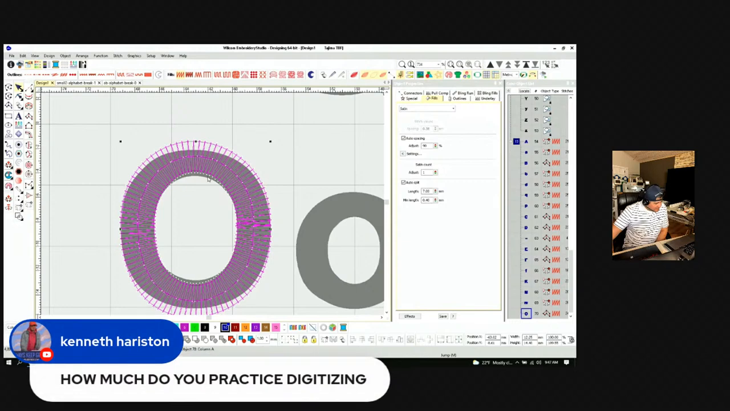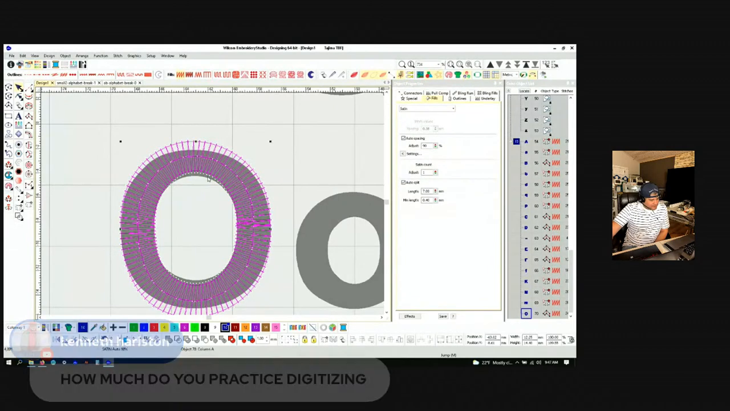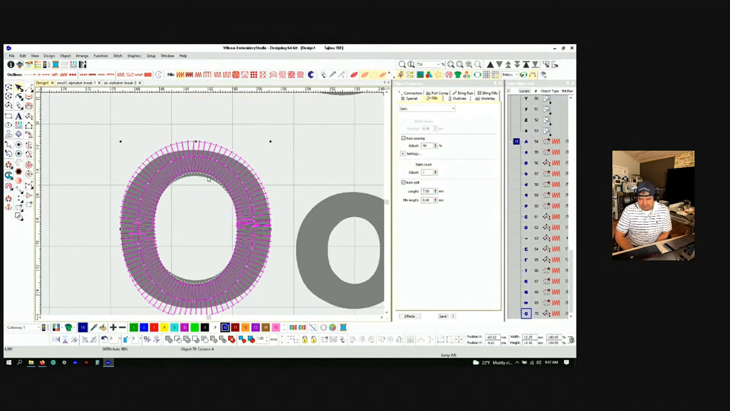Let's see. Kenneth, how much do you practice digitizing? I do a lot of digitizing for like Navy, U.S. Navy type designs. And there are thousands and thousands of different designs, which I would never be able to complete all of them, right? But I do have to do a bunch of designs. So a lot of my practicing comes from just knocking out a lot of different types of commands and different types of artwork for the U.S. Navy. Okay, so that is my practicing.